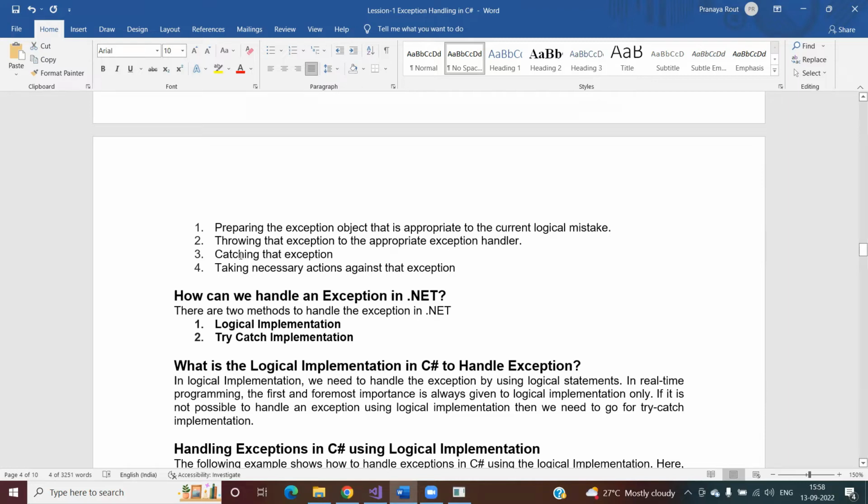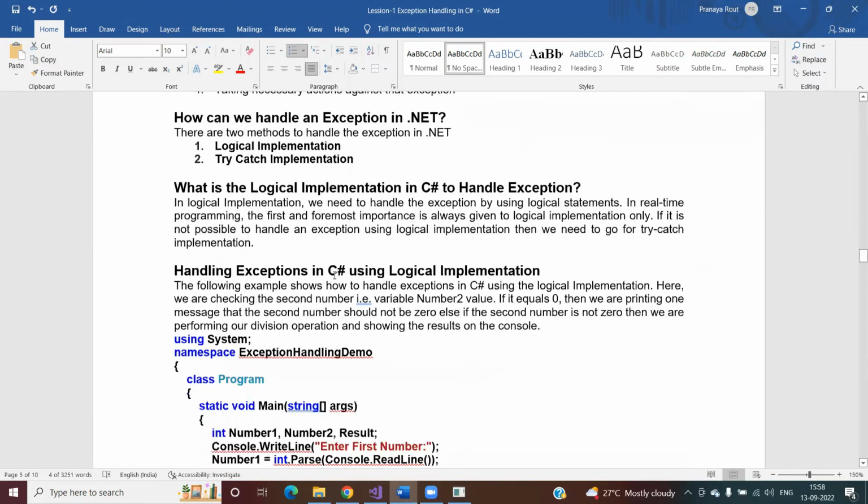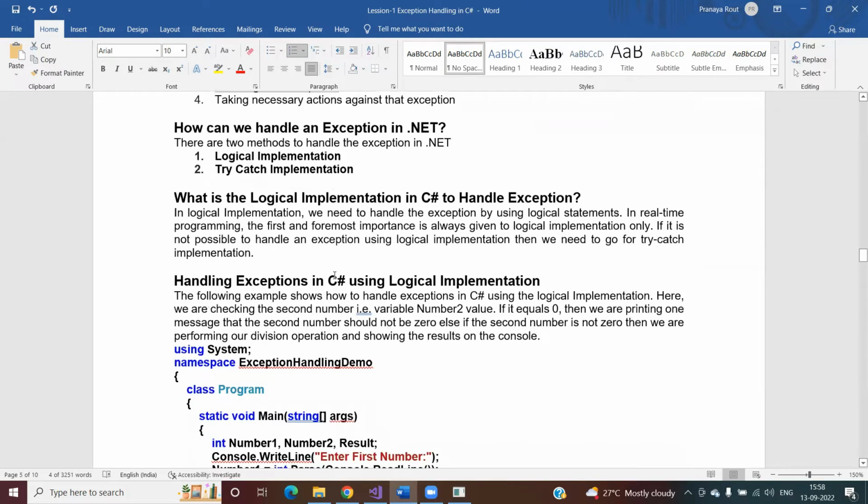Then the third step, we need to catch the exception. We should have some catch block, right? And that catch block is going to catch the exception which is thrown by the CLR using the throw keyword. And once we catch the exception, then we will take necessary action to resolve that exception, or some action against that exception, right?